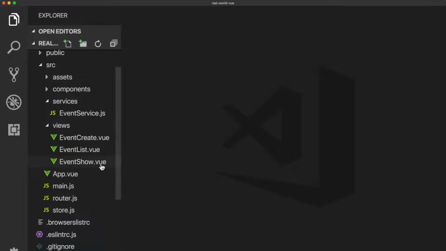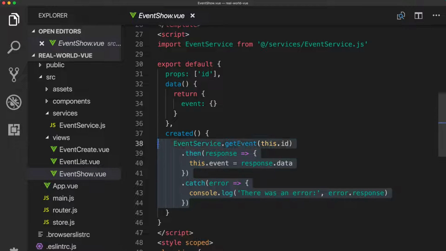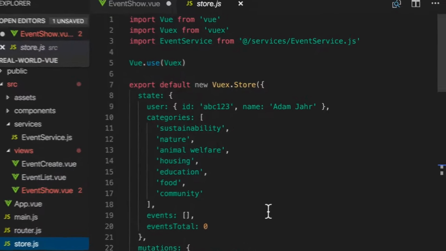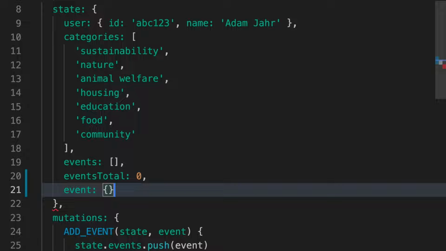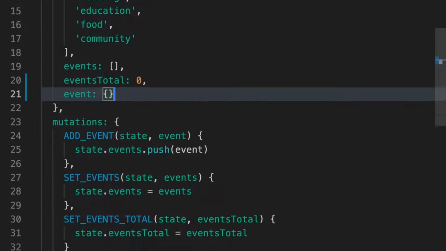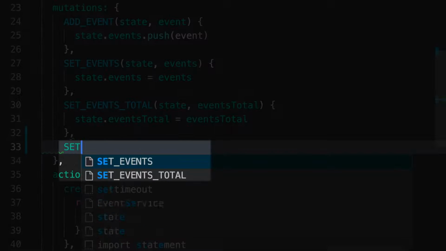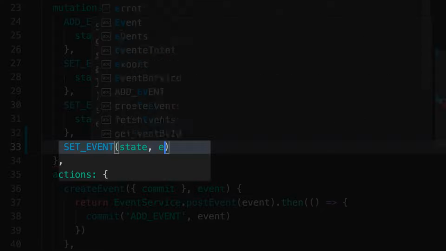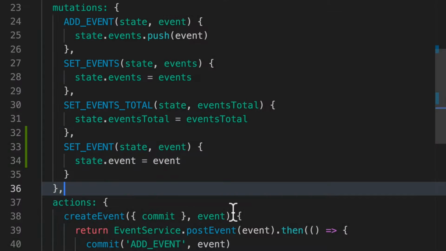Back inside our code, inside event show, you can see our service call, which again, we're going to cut so that we can move it into Vuex. And inside of our store, we'll need to create an event object to store the event that gets returned in our state. Then we'll create a set event mutation. This will simply set the value of our event.